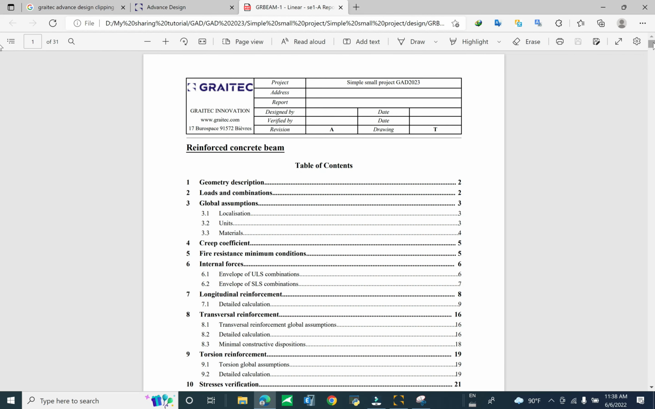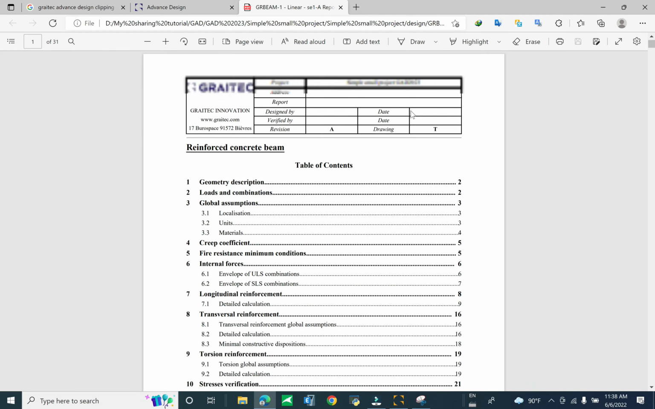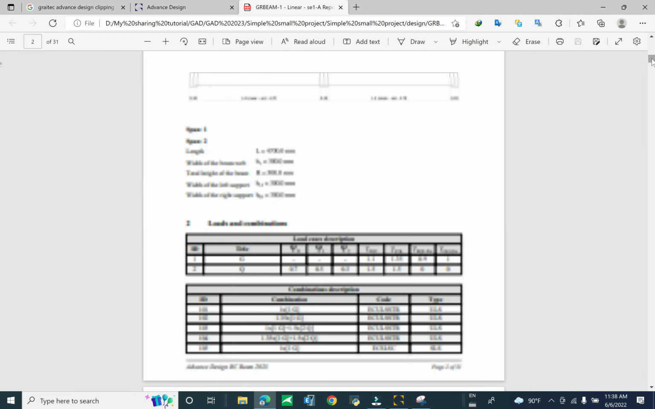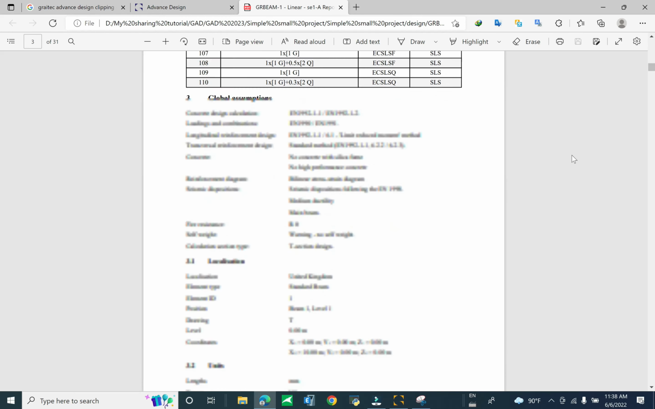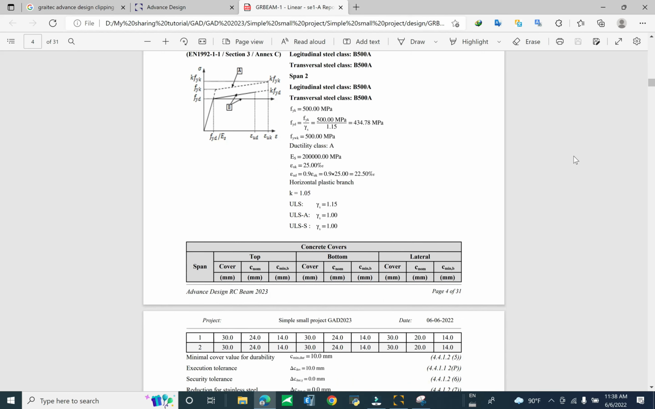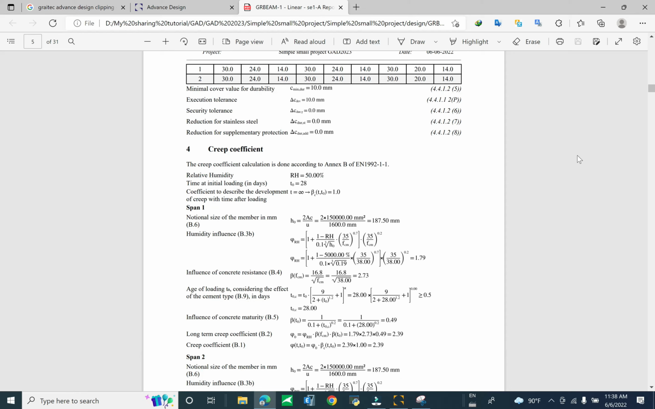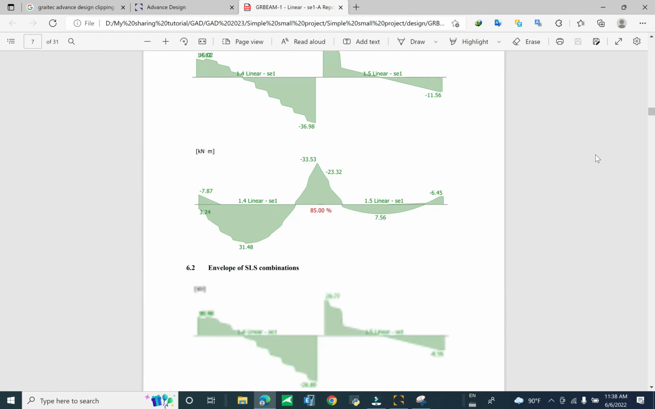Now let's check the design report of the beam. You can output it as a Word file or PDF file. You can check, this is a design detail report in GAD 2023. You can check it.